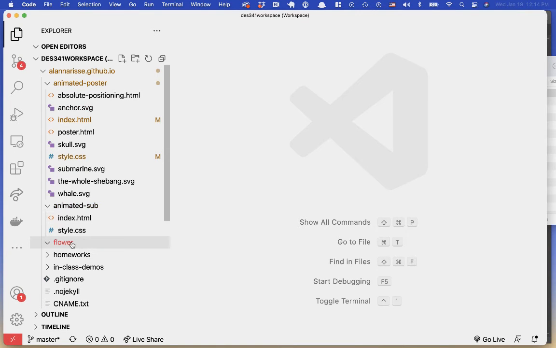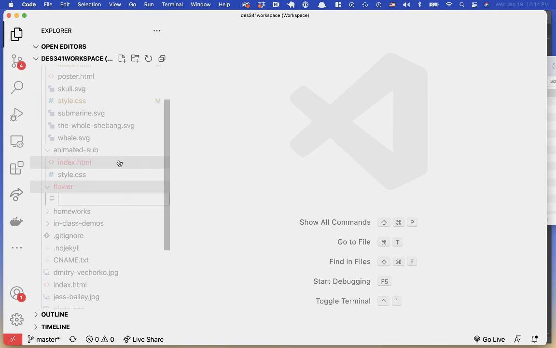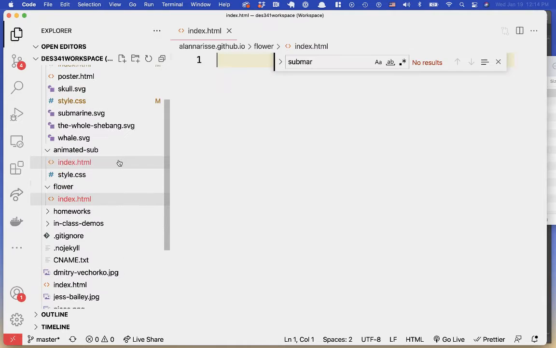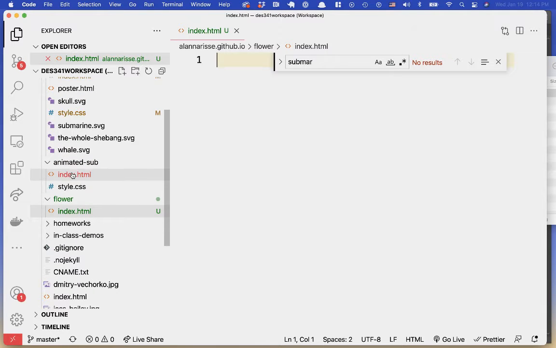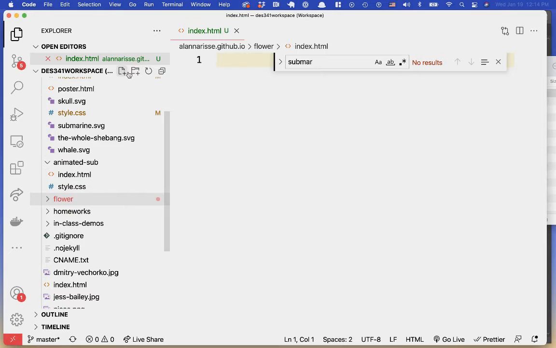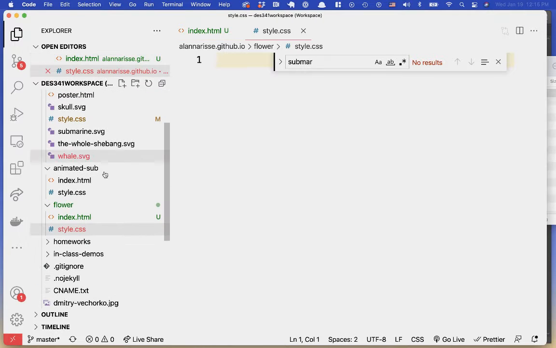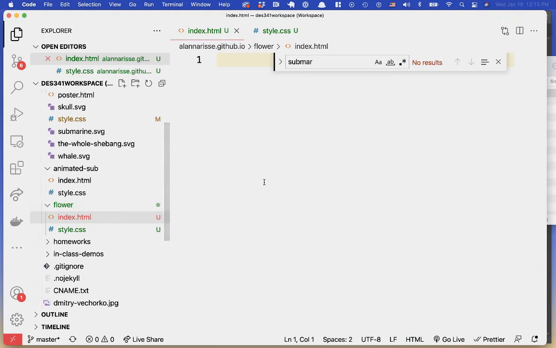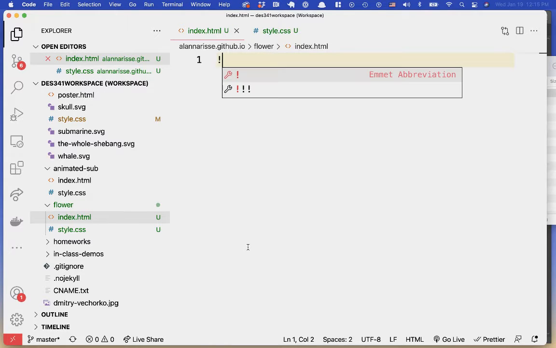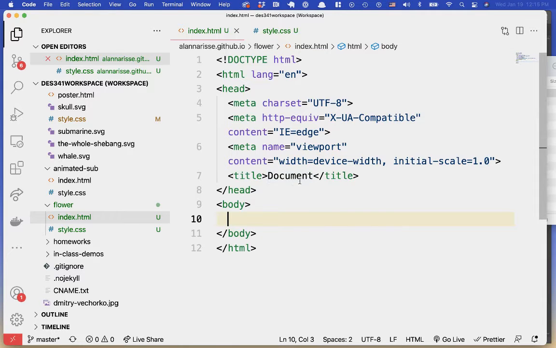And inside this folder, so if I click on it to highlight it, I want a new file called index.html. I want also in this folder a new file called style.css. And then in my index, I want to use Emmet to give me my HTML boilerplate. So I do exclamation point and then tab. And then I'm going to call it spinning flower.